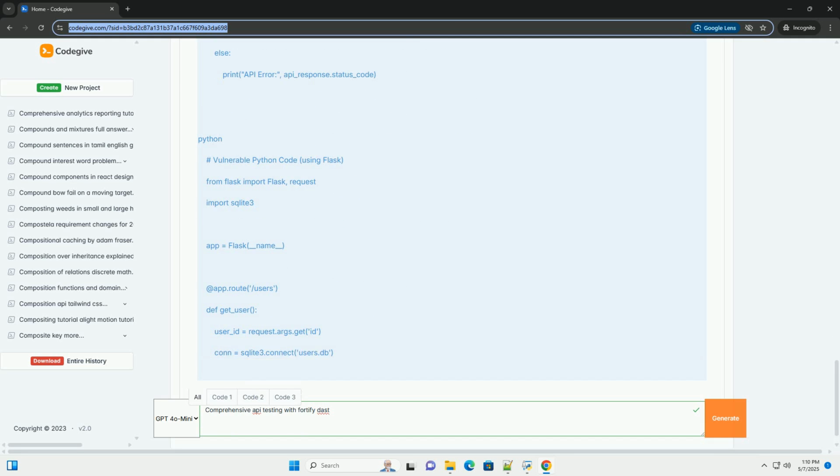1. Obtain a Fortify DAST license and installation. You'll need to acquire a valid Fortify DAST license from OpenText. This typically involves contacting their sales team and discussing your specific needs. Download the Fortify DAST software from the OpenText support portal. Follow the installation instructions provided by OpenText. This might involve installing the software on a dedicated server or virtual machine.